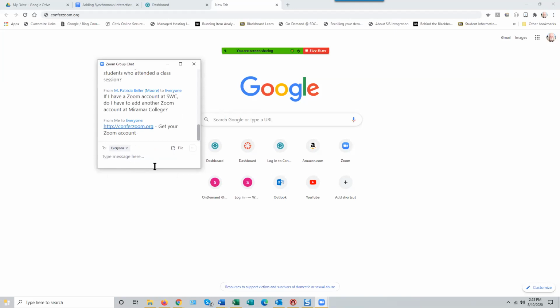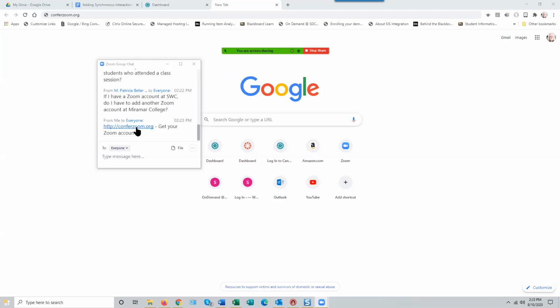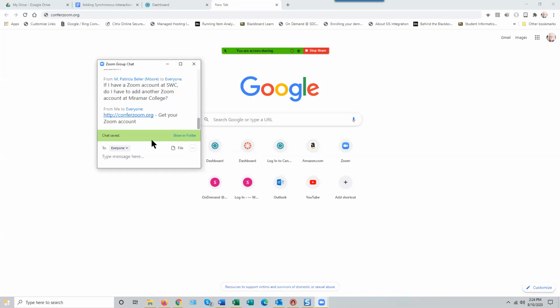Now that's in the chat tool, which is accessed from the Zoom menus, bottom of your screen, about halfway over where it says chat. You can see that. You can click on it and actually go there. I'll do that in a moment. You can also, by going to the little More menu in the lower right-hand corner of the chat box, clicking on that, you can save the chat so that you don't have to remember this. You can go back and find it later.